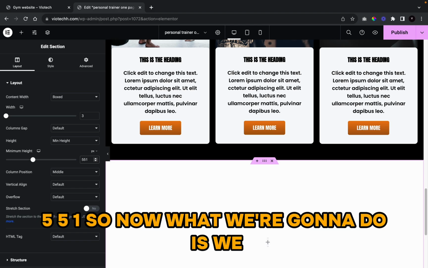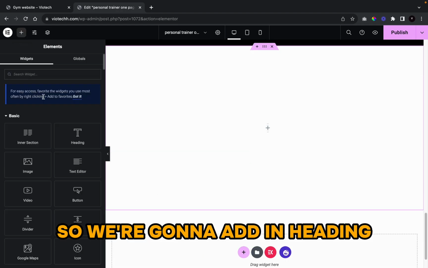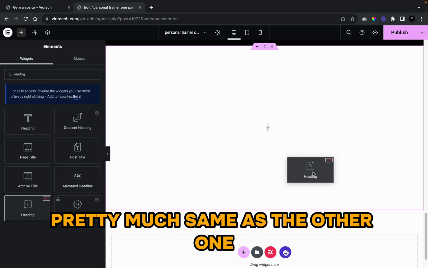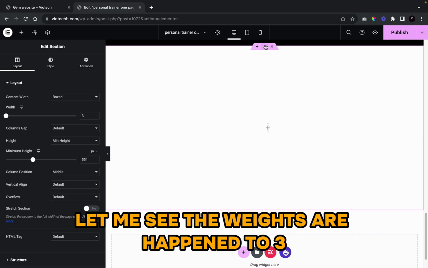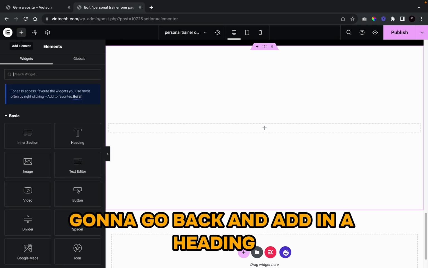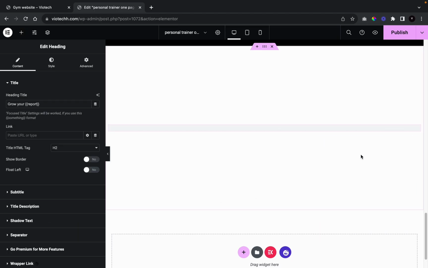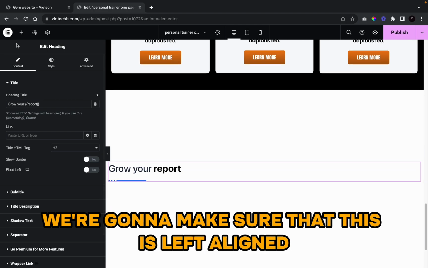So now what we're going to do is go ahead and add in our heading. This one's pretty much the same as the other one, but this one's going to be left aligned, and I don't know why that's looking like that. Let me see the width. All right, I put 1313. Anyways, we're going to go back and add in our heading. So as I was saying, this one's going to be pretty much the same thing, but we're going to make sure that this is left aligned.